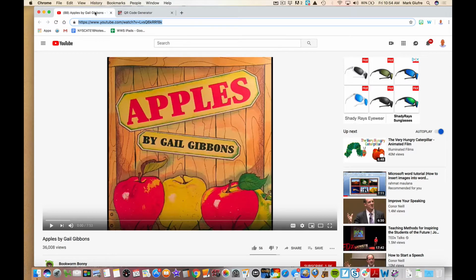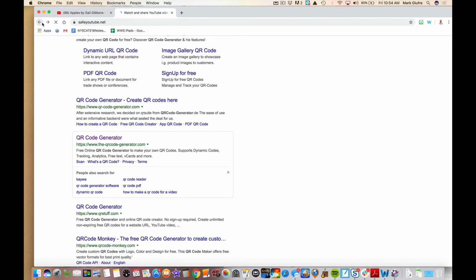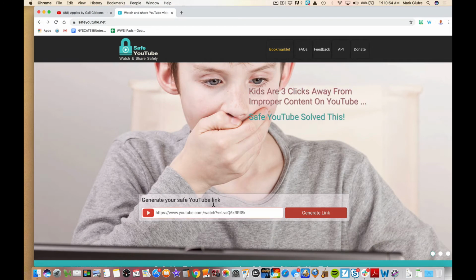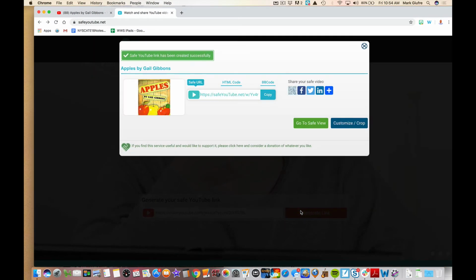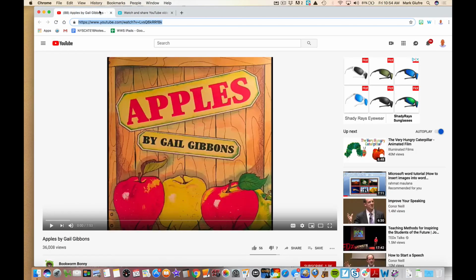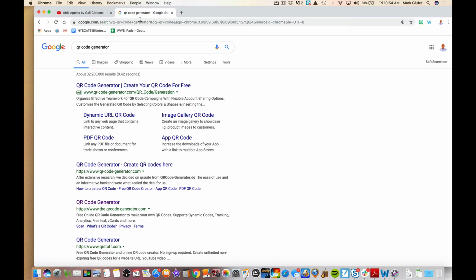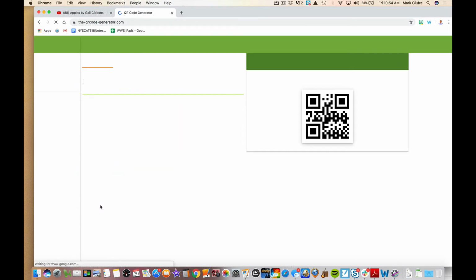So find the video for YouTube, dump it into SafeYouTube.net. That will generate a safe link and also give you a QR code to use where you can screenshot it and put it anywhere you want for the students to use. If it's not a YouTube video or you just don't want to use SafeYouTube, you can go to any QR code generator and do it that way by pasting the link in there.